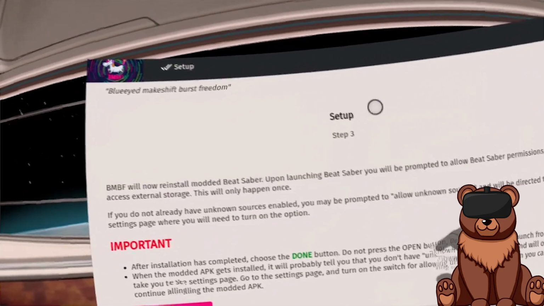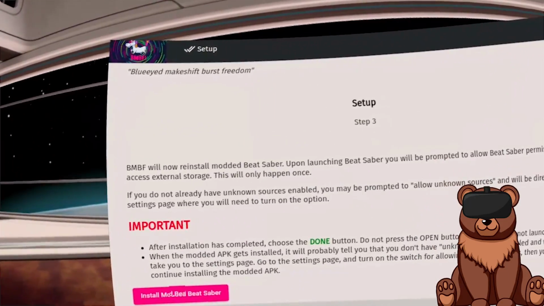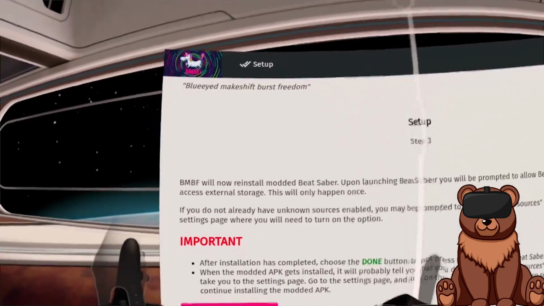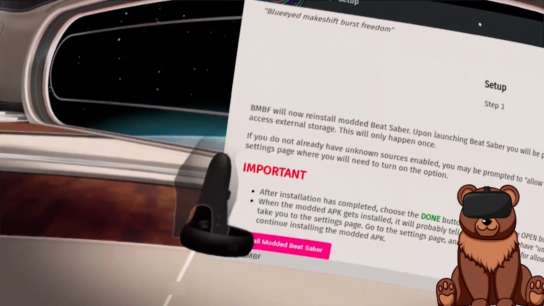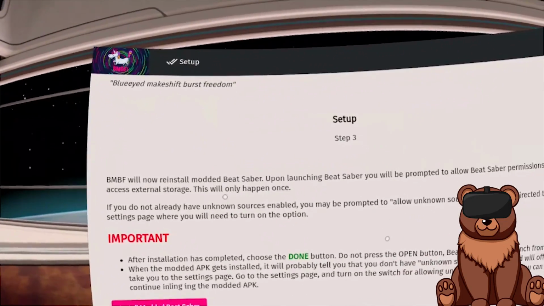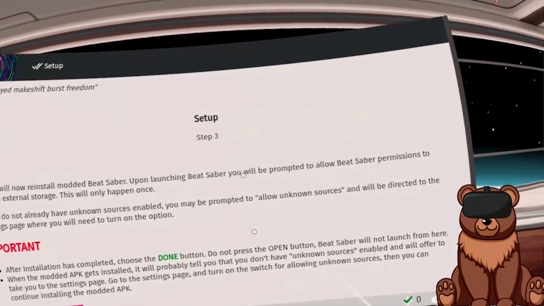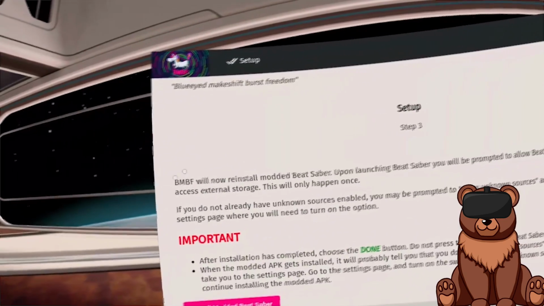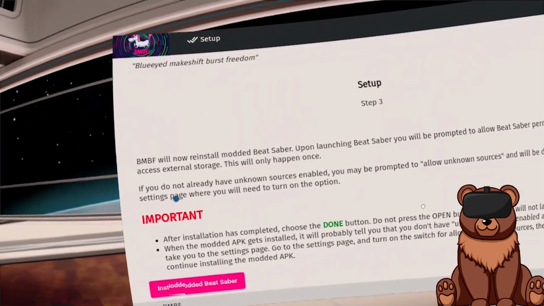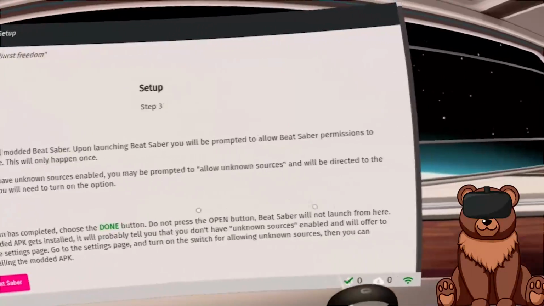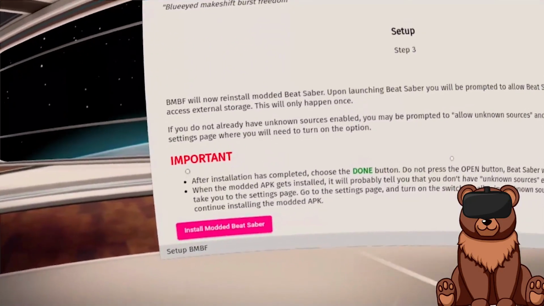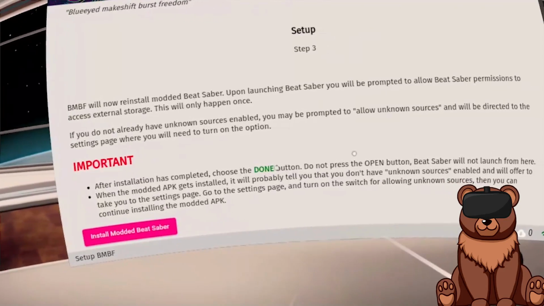After this is finished, you'll move on to step three. Make sure you read this, especially under the important part. This is where a lot of people are having the problem. They weren't clicking done afterwards. You'll see it when it pops up, but people weren't clicking done afterwards and they were just clicking open. Do not click open. Beat Saber will open and it'll just be a black screen. And then anytime you try and open Beat Saber afterwards, it'll just be a black screen until you reinstall and do all the steps again. So just make sure you click done, not open.